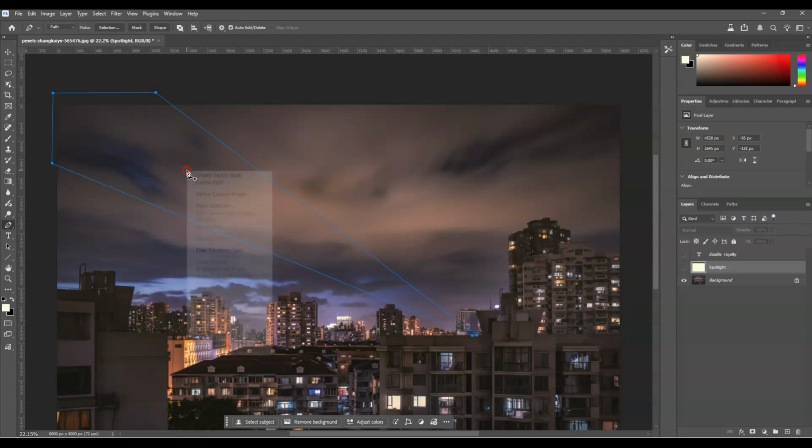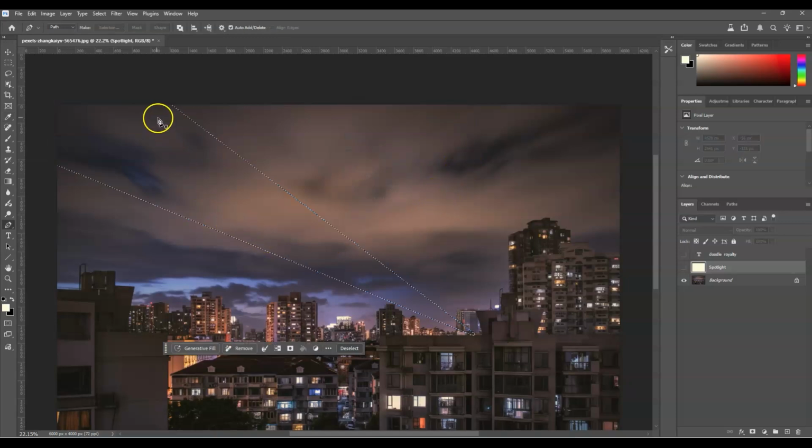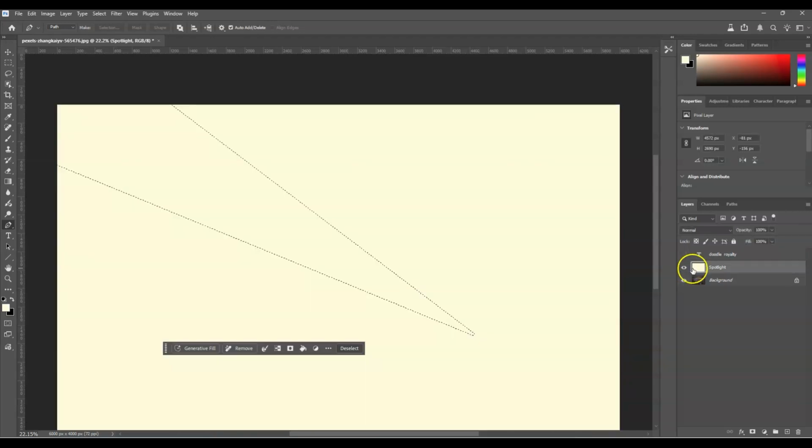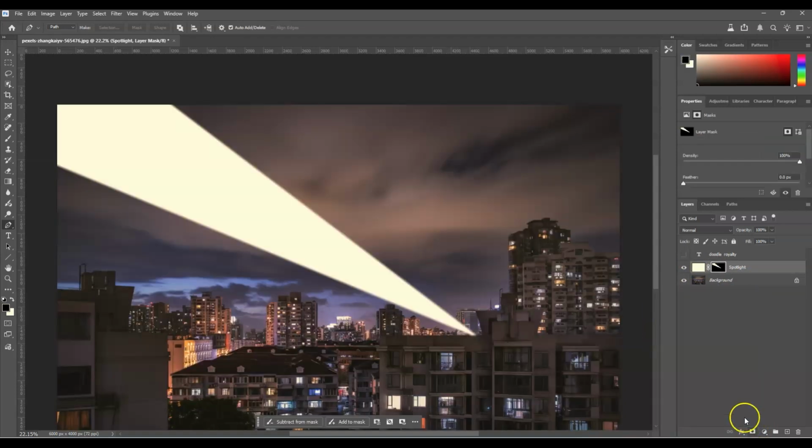Then after this, right click, then choose make selection. So this make selection window will appear. So for the feather radius, we're going to set this one to 10 pixels. Then operation, new selection. Then hit OK. All right. Now we already have the selection. Then after that, going on to the layers panel, make the spotlight layer visible again. So all you have to do is tick on this box where the eye icon was. So just click on that. There you go. And then go down here and select create layer mask. There you go. All right.